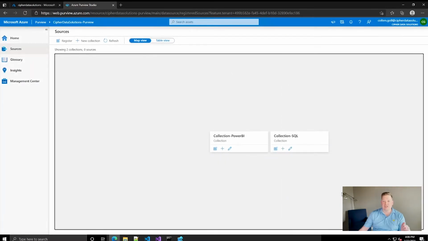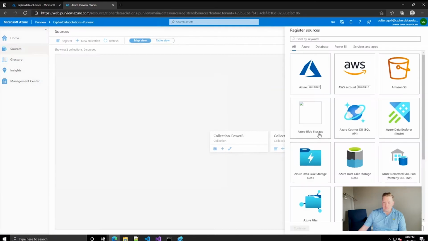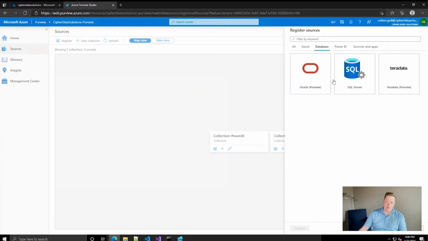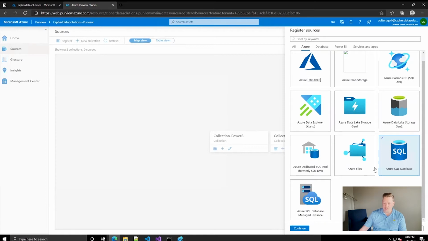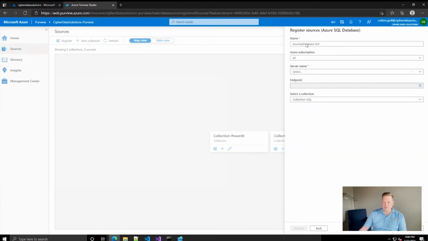All right, so let's register a database. So if you go into database here, you're gonna see the option for SQL Server. This is the on-premise SQL Server. So we don't actually want this because what we're gonna connect to is an actual Azure SQL database. So notice it does differentiate between the SQL database, the managed instances, and on-prem. So this is gonna be just the AdventureWorks 2019 database. I'm going to allow it for all subscriptions, the server name, Cipher Data Solutions.